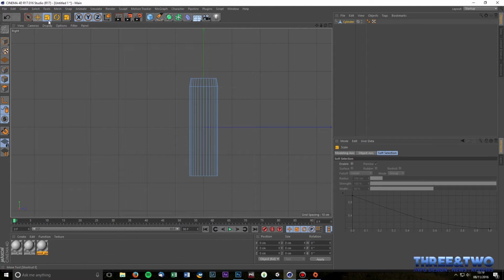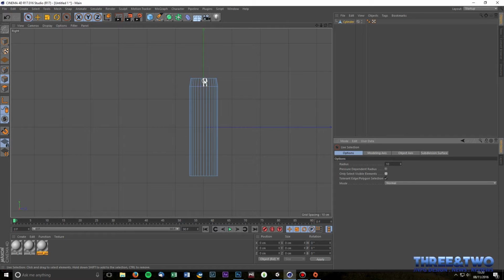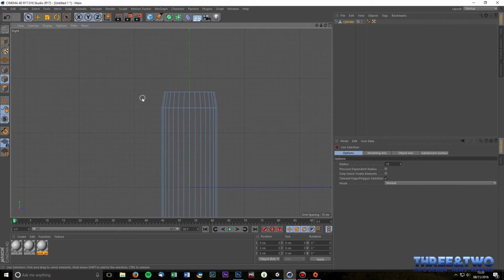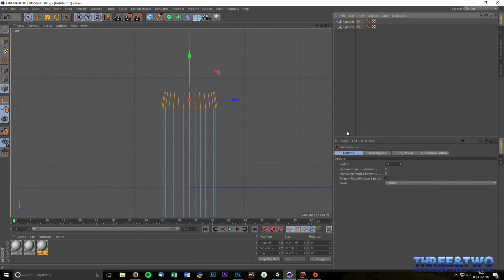So the first thing I'm going to do is take this little top section here that's pinched in. I select my live selection tool and I make sure that only visible elements is deselected. Then I'm going to mouse in a little bit, and I actually need to go to my polygons tool as well, and I'm going to go across the whole top there and select that whole lot. Then I'm going to press U and P, and that separates that out.